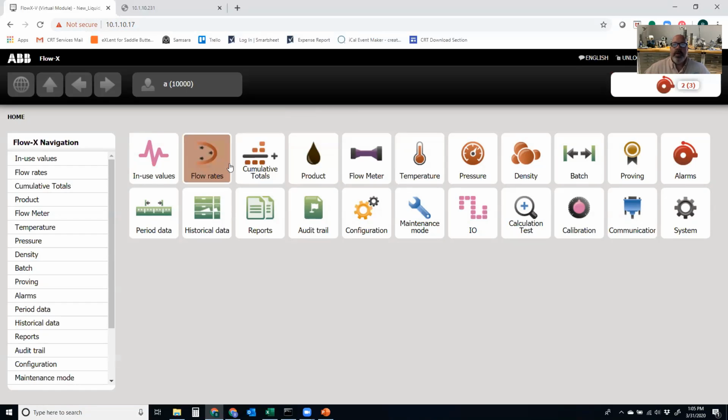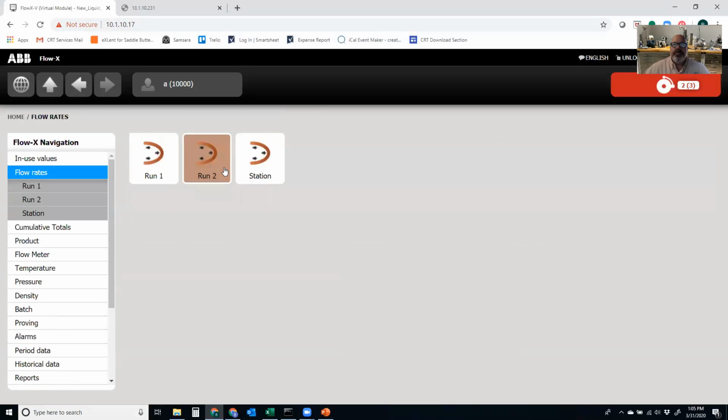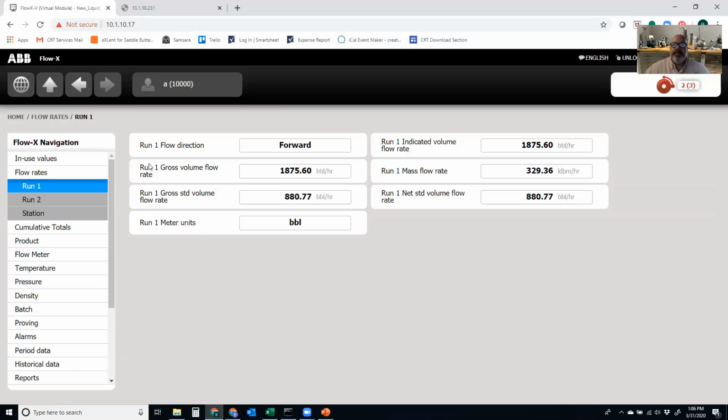So by clicking on the flow rate menu icon, I click flow rates and I'll go to run one. And it's going to tell me what direction I'm going in for run one, what my indicated volume flow rate is. And if you attended one of our previous series on basic measurement for volume and mass, you'll understand what the indicated volume, the gross, the mass, the gross standard volume, the net standard volume, and what these units are, what all that means. If you haven't attended that, it's up online. Please go to the CRT Services channel on YouTube, and you'll see its basic measurement for volume and mass calculations.